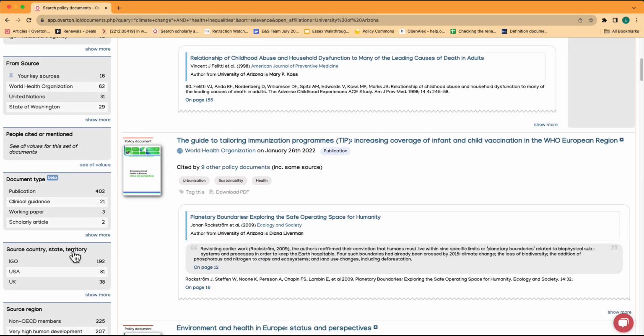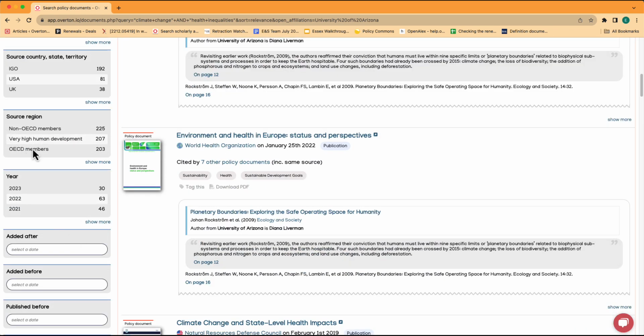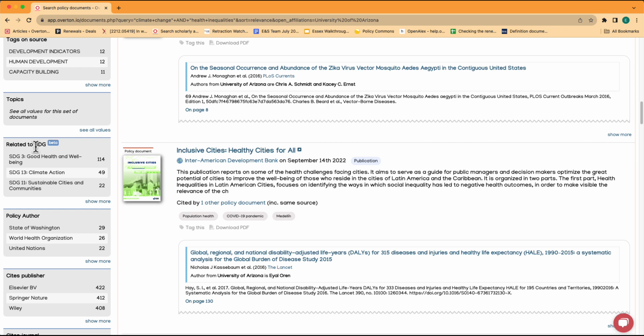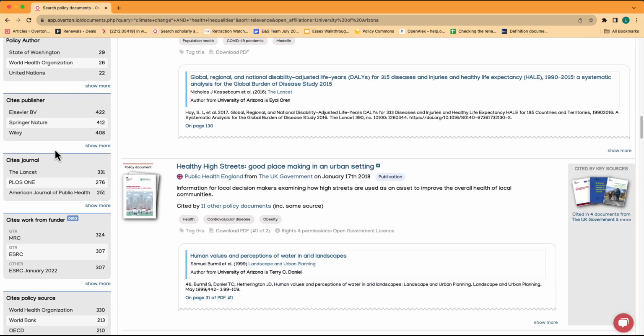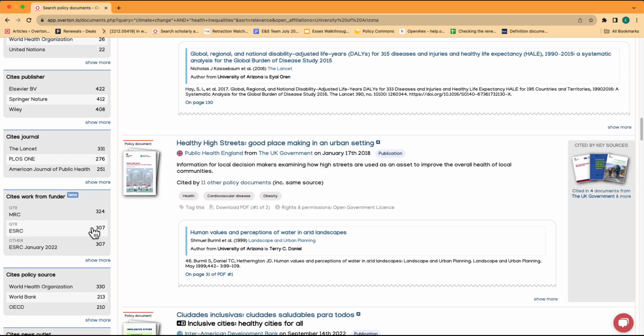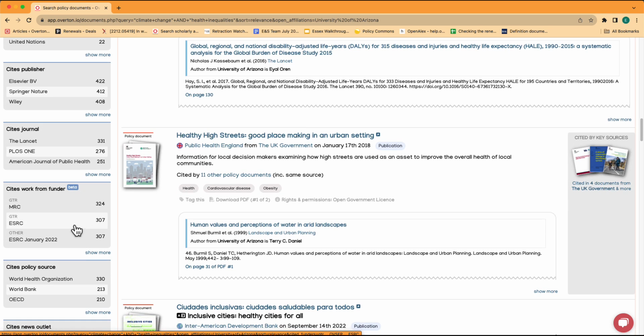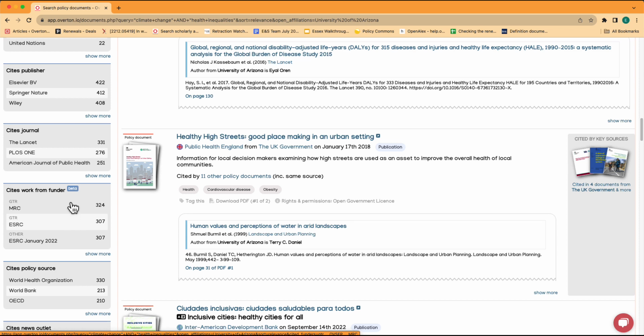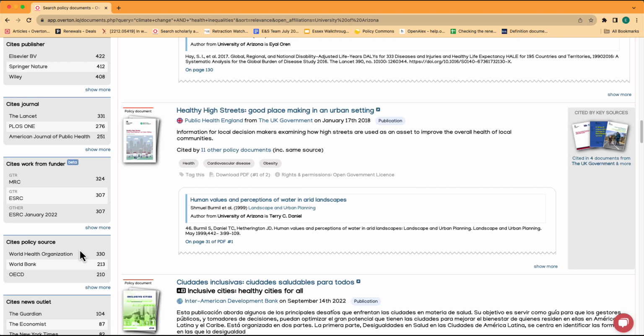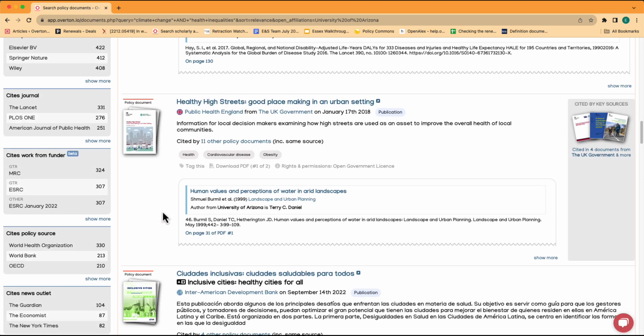I could also do the same for Sustainable Development Goals, for particular funders as well. So if my work was funded by multiple funders and some of them were more highly cited than others, that could inform my research strategy going forward as well.